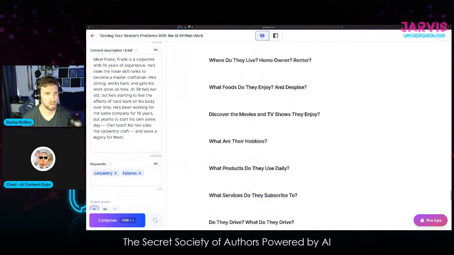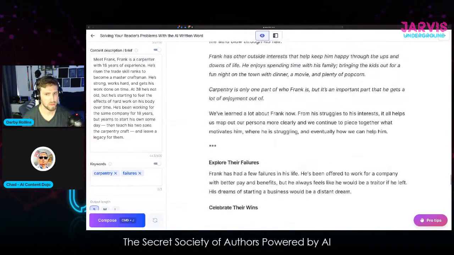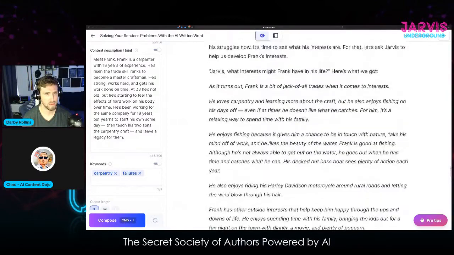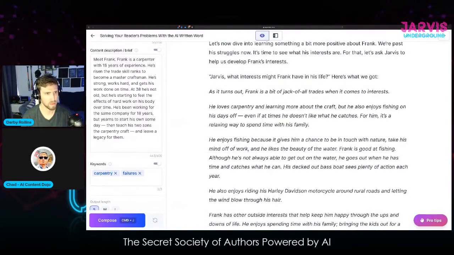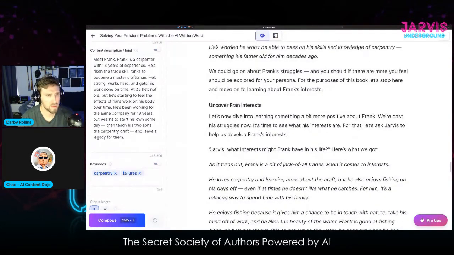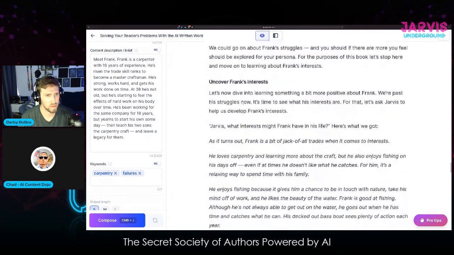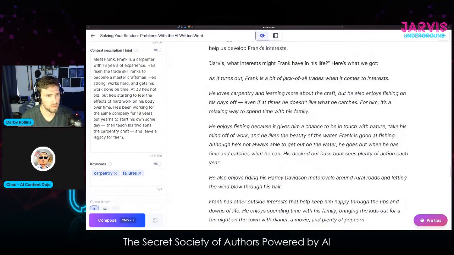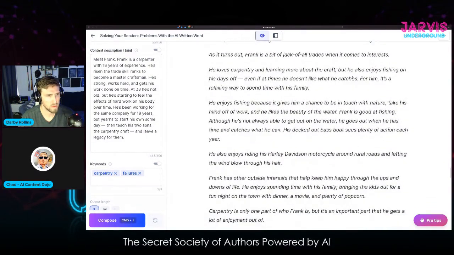Let me just go up here to a part where it says, okay, we know that Frank is a carpenter with 18 years of experience, but this section here is his interests, and it goes through things like enjoys fishing. I did not write that myself. That was Jarvis helping me. He said, well, he loves fishing. I'm like, okay, I just ran with it, and said, okay, he likes fishing.